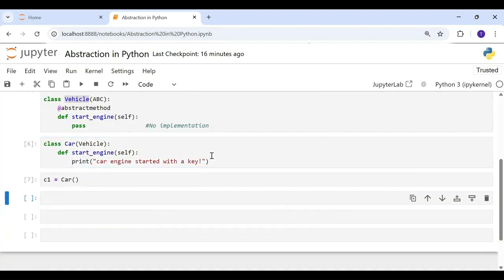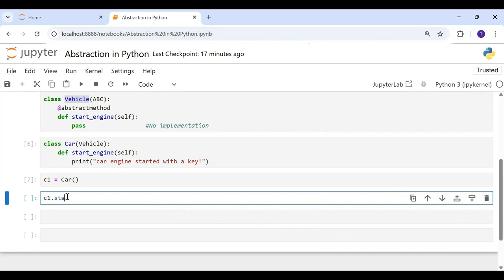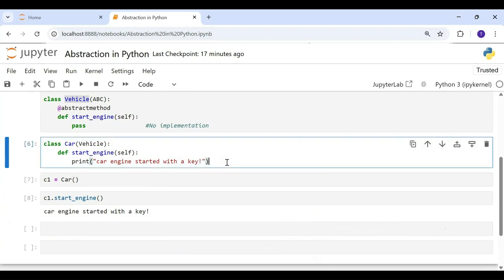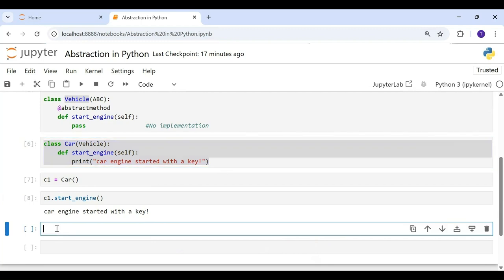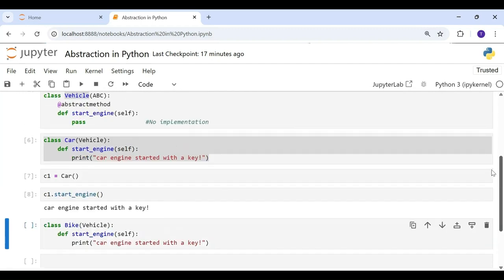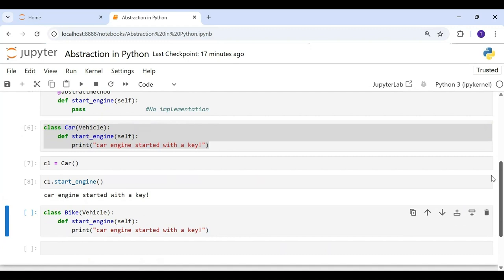Now let's run it. Now let's try to create an object of this car class. And we are able to successfully create an object of this car class. If we call this start underscore engine method, it says car engine started with a key. Let's create another class called as bike. Again, because bike is a child class of the vehicle class, which is an abstract class with one abstract method, we should implement this abstract method in here. So we can say bike engine started with a button.